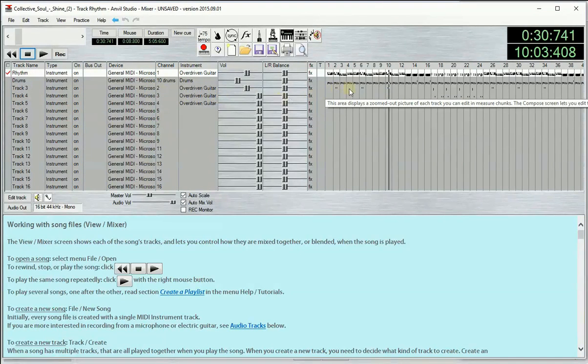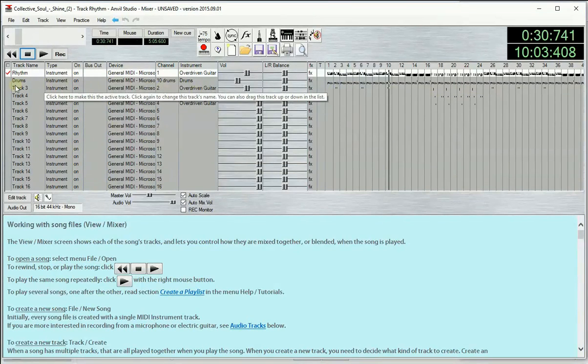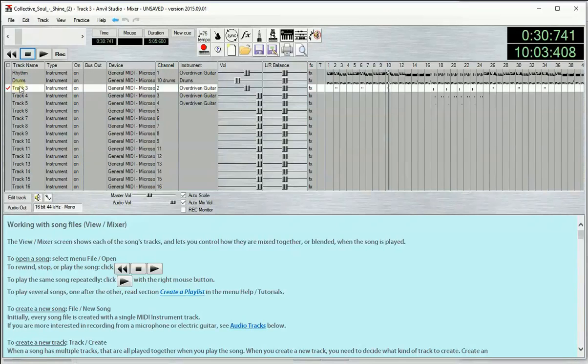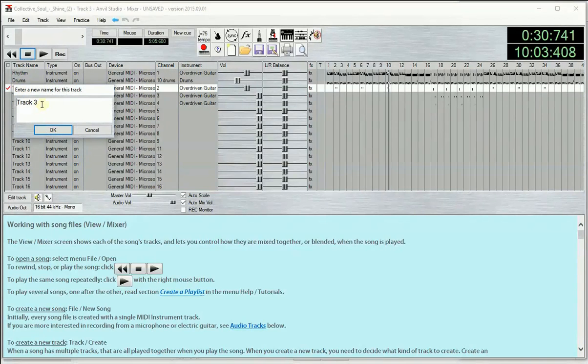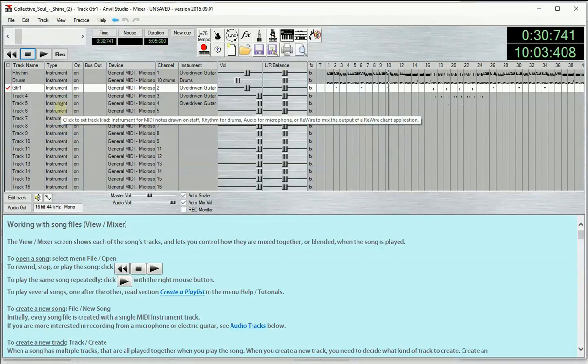Now there's other parts here that didn't show up in Maestro. I haven't quite figured out why they don't, but I'm going to give them names as well because they're actually part of this MIDI. So I'm going to give them names like Guitar 1 and 2 and 3.